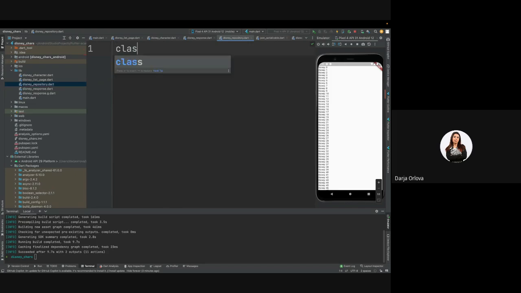So we will call it class Disney repository. But remember what type of class it was when we were creating our interface? It wasn't just class. Abstract. Yes, abstract class.